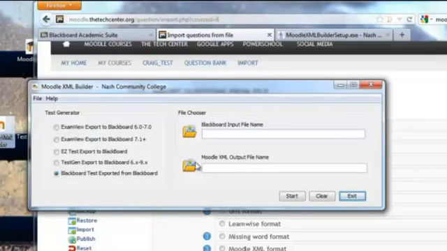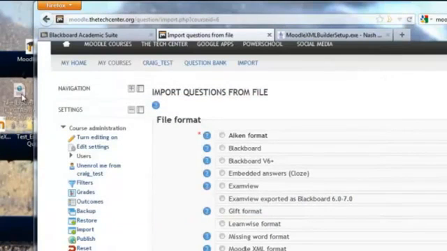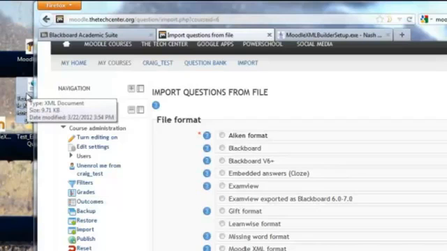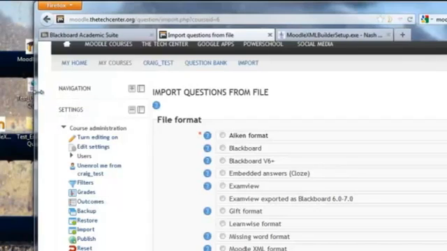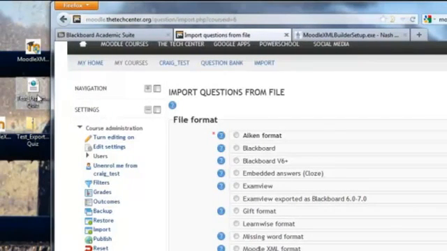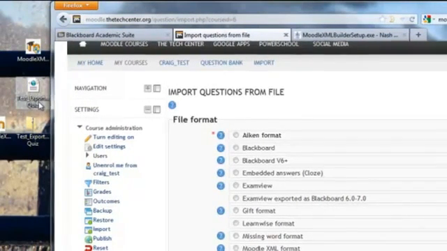and it runs its course, and what it did was it saved it as this file over here on my desktop. I know you can't see it completely. I'll just move this over a little bit so you can see test export quiz.